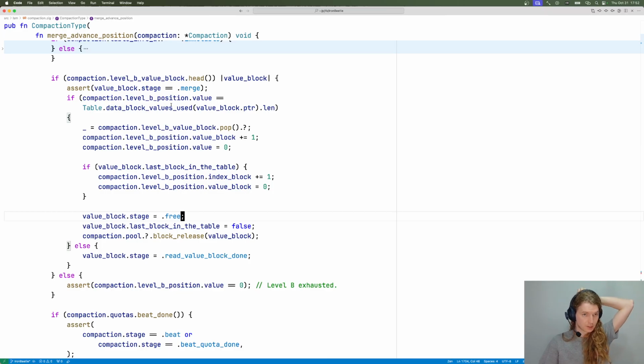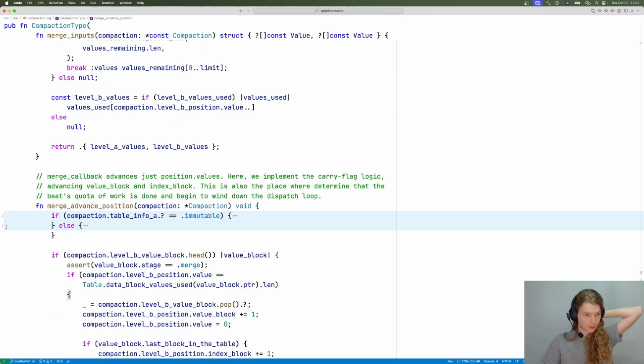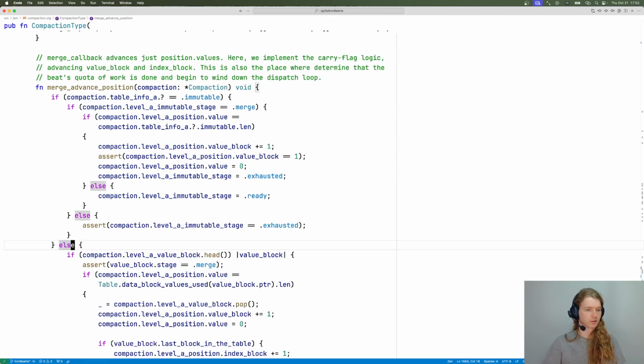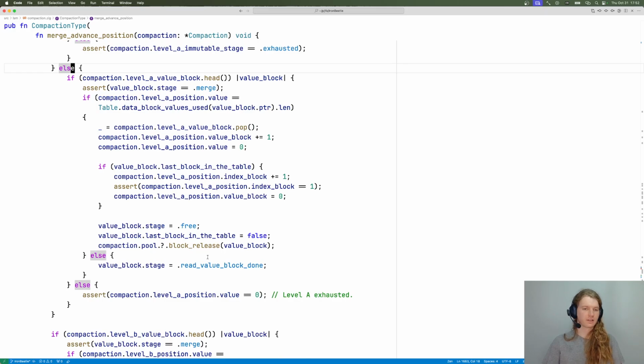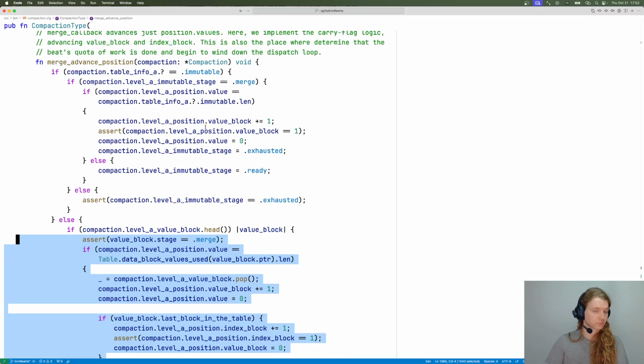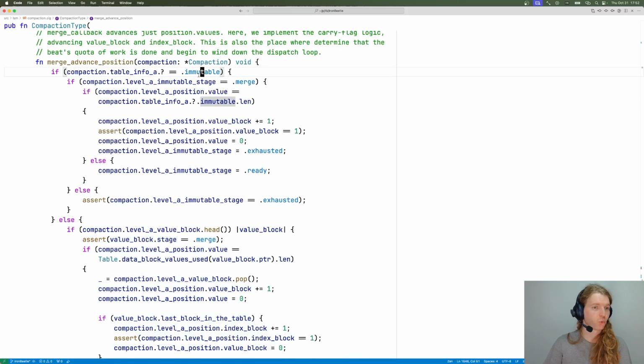So this is position for level B. For level A, if it is on disk, then this is the same copy-pasted code. And again, I really hate how you have to duplicate this. And for the immutable table, there is just one block, and we track this in this extra level A immutable stage thingy. So that's super simple.